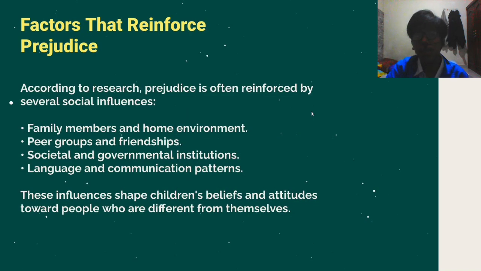Factors that reinforce prejudice. According to research, prejudice is often reinforced by several social influences: family members and home environment, peer groups and friendships, societal and governmental institutions, and language and communication patterns. These influences shape children's beliefs and attitudes toward people who are different from themselves.